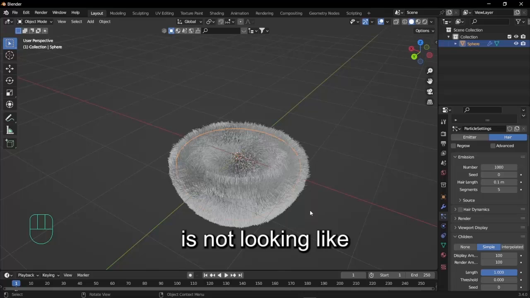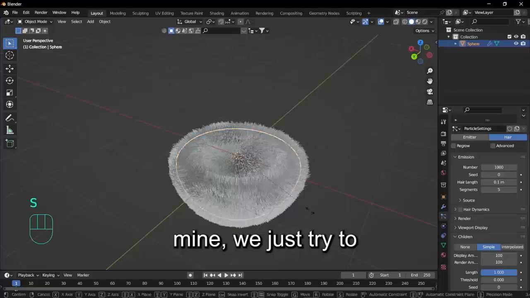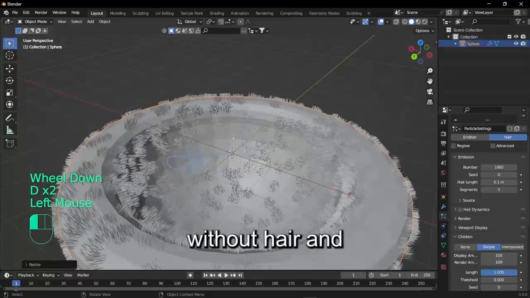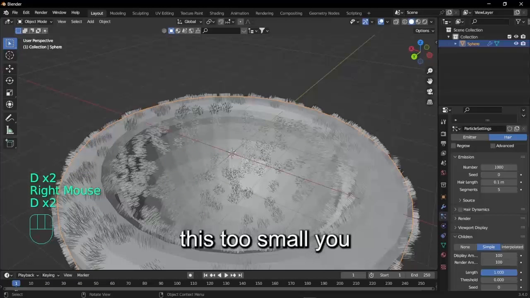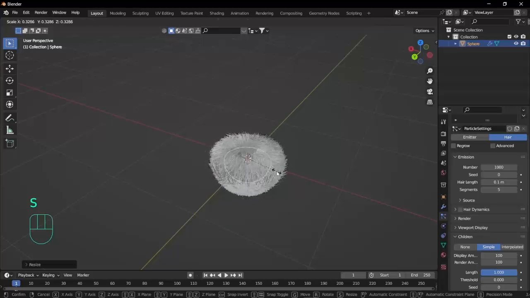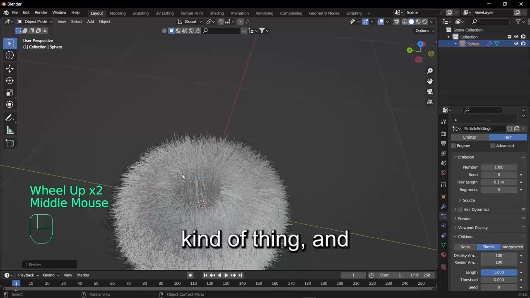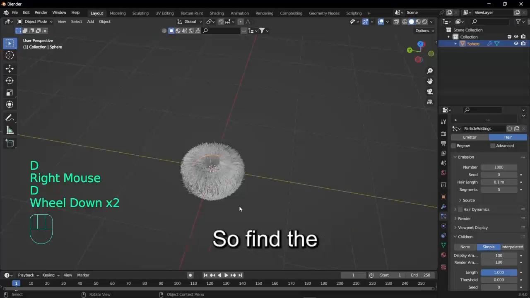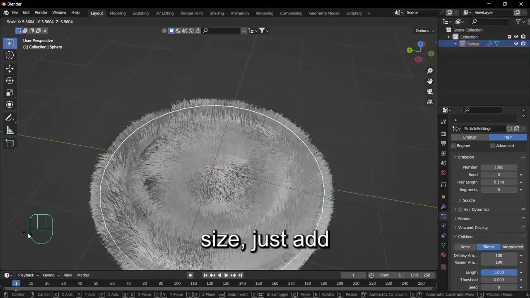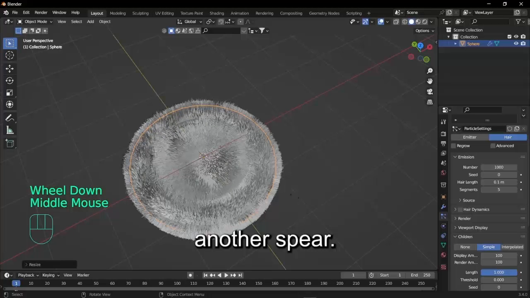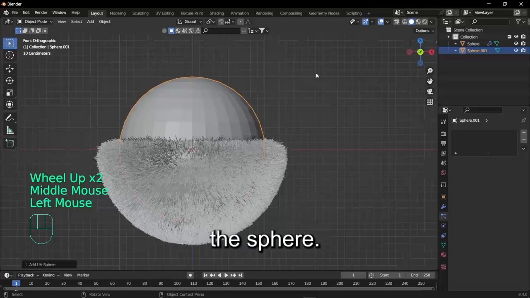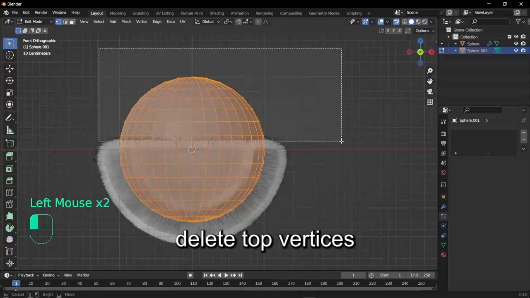Now if your scene is not looking like mine, just try to scale it up or down. As you can see, as I'm scaling up, there are some spots without hair, and if I scale this too small, you can see it becomes a ping pong kind of thing, and we don't want that. So find the appropriate size. Now once you've found your appropriate size, you just add another sphere, and same with the sphere, we're just going to delete the top vertices.